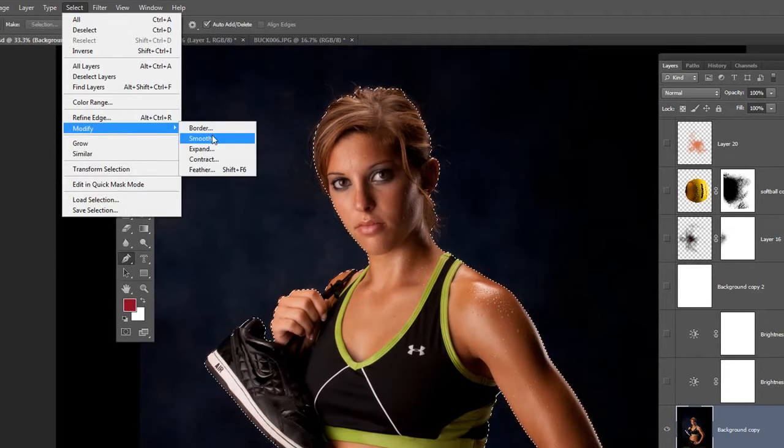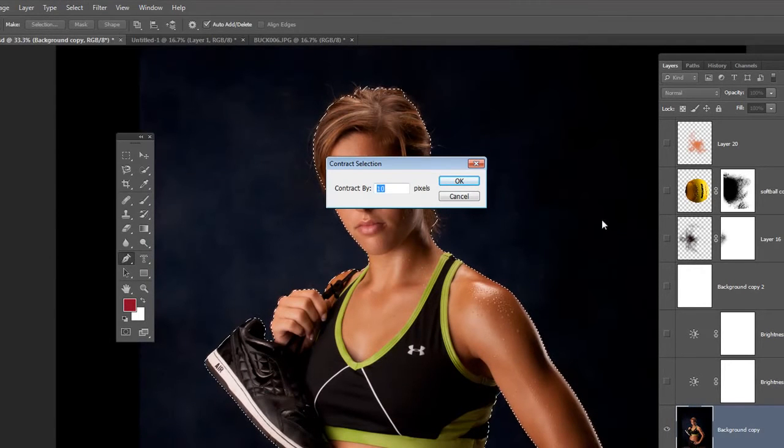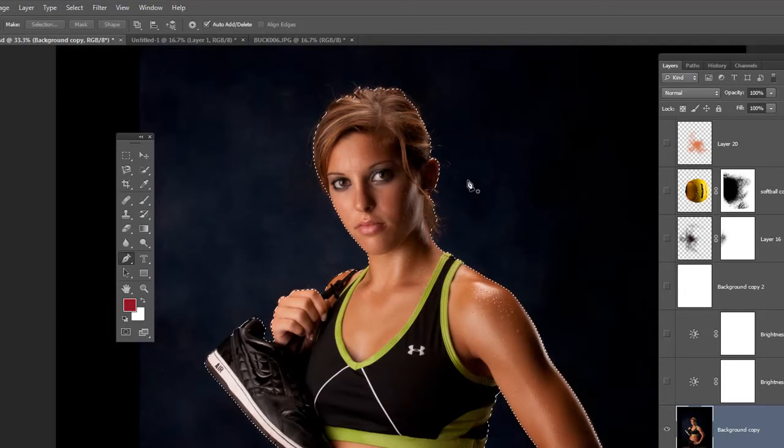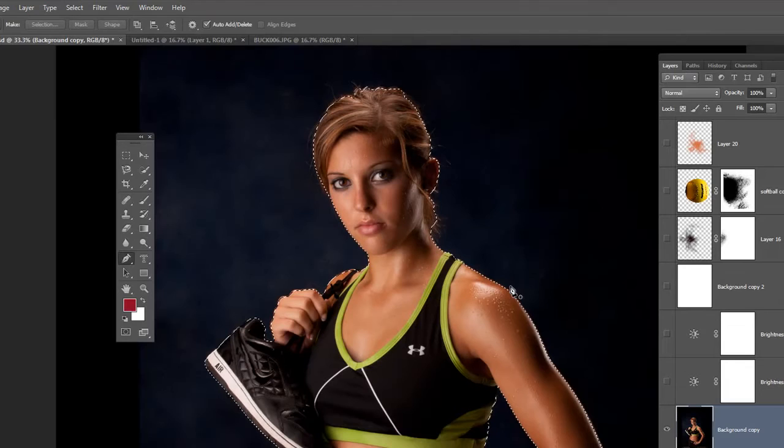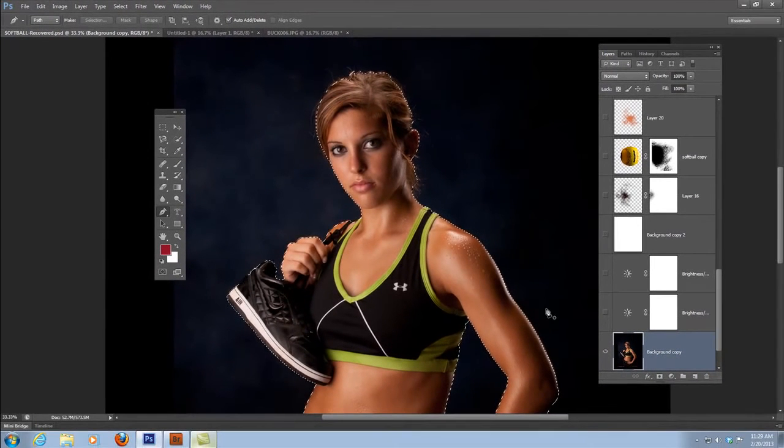Now I'm going to do modify, I'm going to do contract. Now I'm going to do contract by 1 or 2. And right now I'm going to do 1. And it's going to cut into her skin now. And so it's just contracted that selection, so I make sure that it's into her skin and not getting any fringing of the background coming in over here.